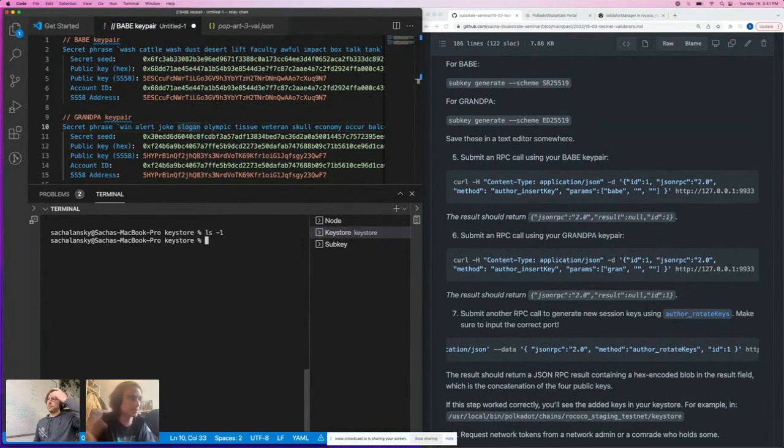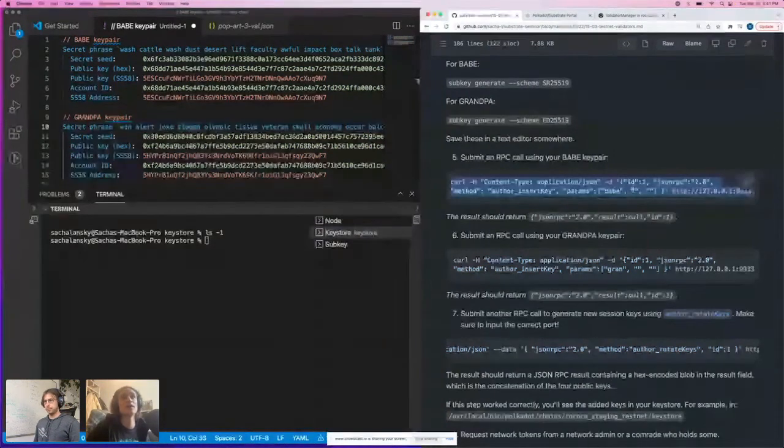There should be nothing in it. So there isn't anything in it. But now I'm gonna, at step 5, submit an RPC call to use this key pair. Notice that this command actually isn't complete. You'll need to add your Babe mnemonic secret phrase, followed by the public key.